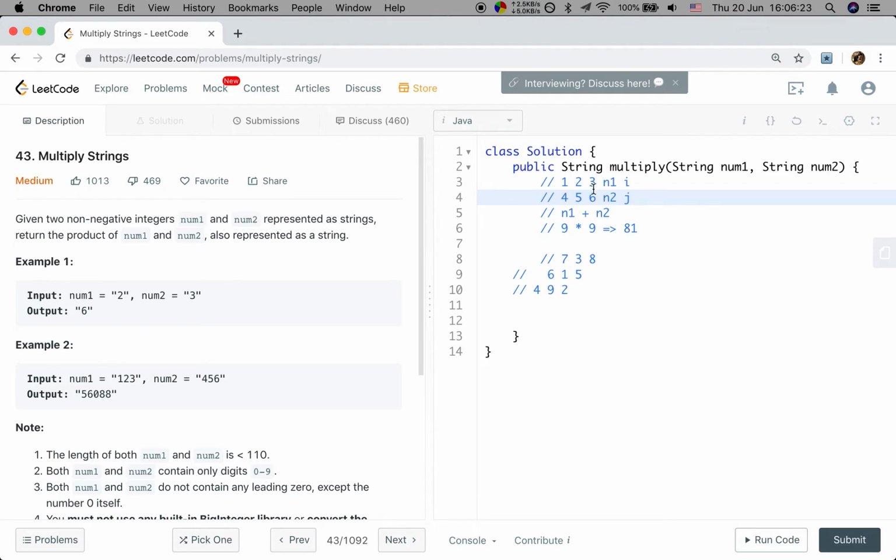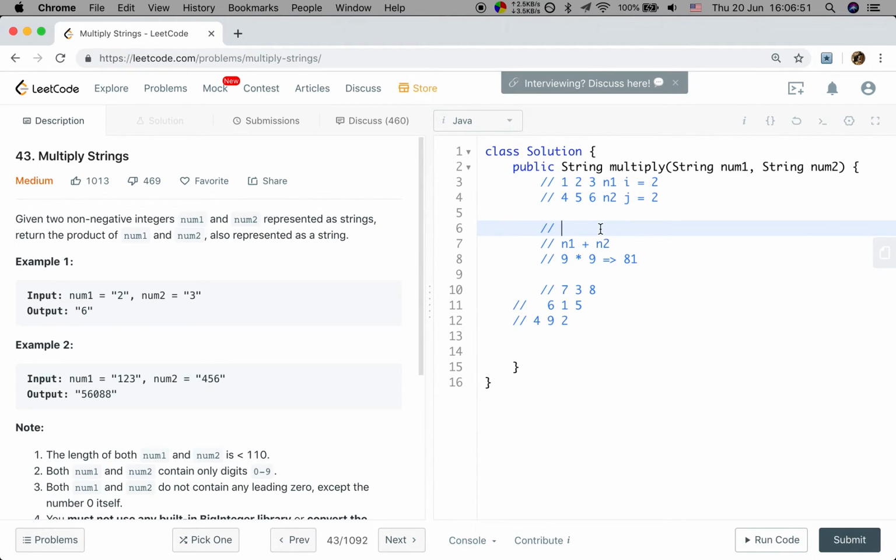But you should notice that if we try to multiply num1[i] with num2[j], what is the corresponding index in the result array? Like this is 2, right? 0, 1, 2. Index equals 2, and that's index j equals 2. So where should we write down the product in the result array? Because we also write from right to left, that should be i plus j plus 1. Why? Because this is 4, right?